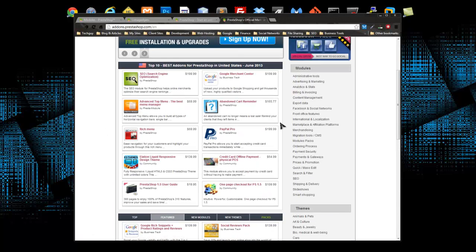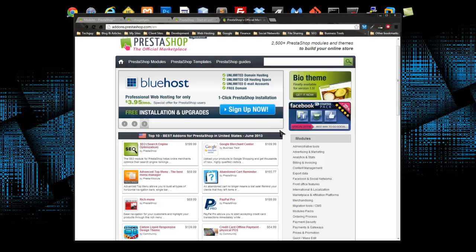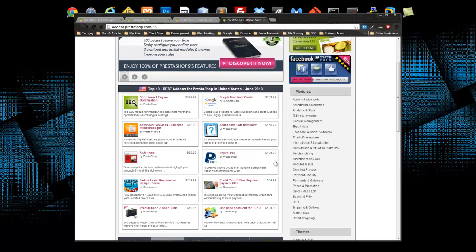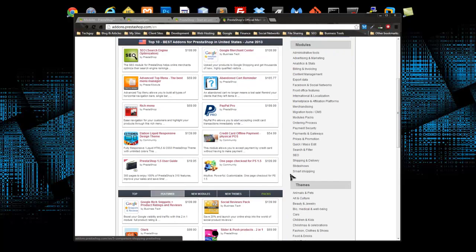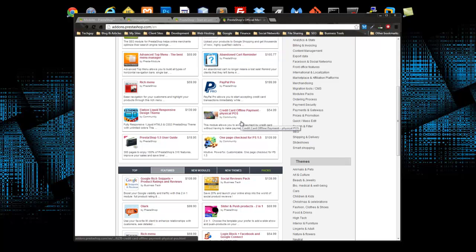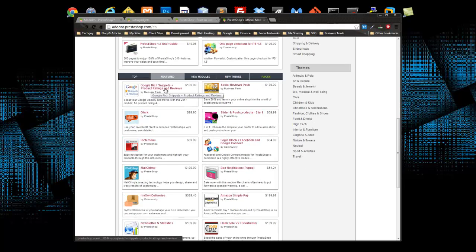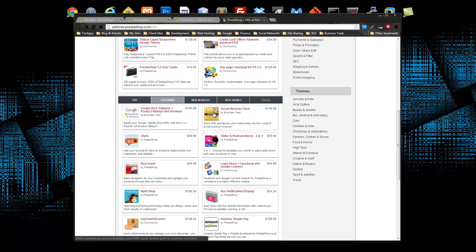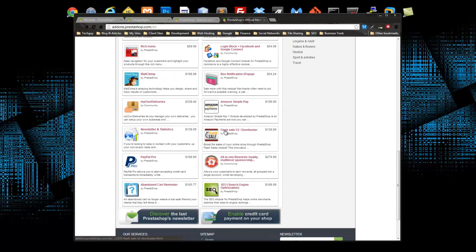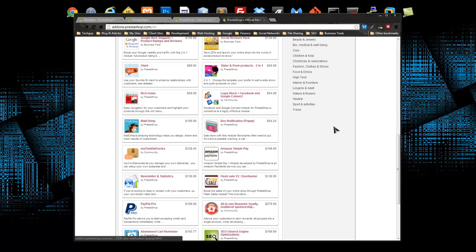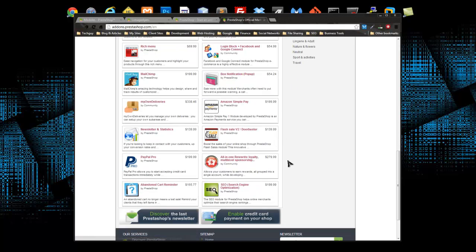And you can find free modules, not too many on this site, but there are third-party developers that do offer free modules. And you can see there's a lot of different categories you can sort through. We got the PayPal Pro, which we saw on our site, which was $200. What else we got? Google rich snippets, products and reviews, social reviews. A lot of these are payment gateways, Amazon Simple Pay. Let's see, we got an SEO extension.